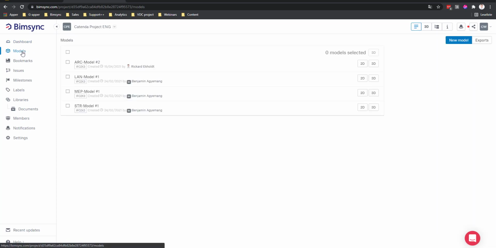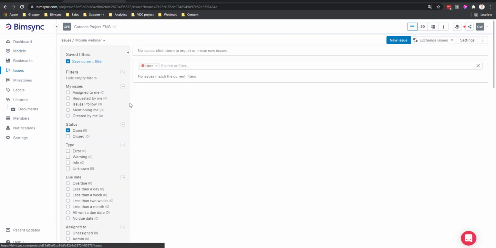Bimsync is an open CDE, which lets you upload models, which is based on IFCs. It lets you track and create issues, which is based on BCFs. And by using BCF as standard in our issue handling system, it lets us integrate with other platforms, for example, Revit, Solibri, ArchiCAD, Navisworks, and so on. And we've had webinars about this recently. So if you want to have a look at that and see how that works, you can go to our YouTube channel and have a look at that.